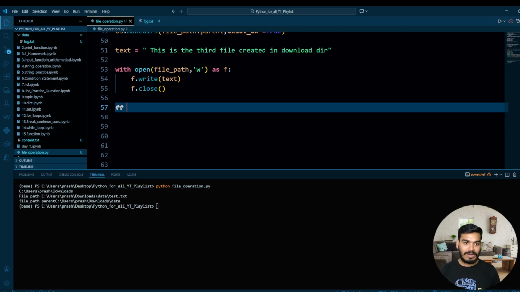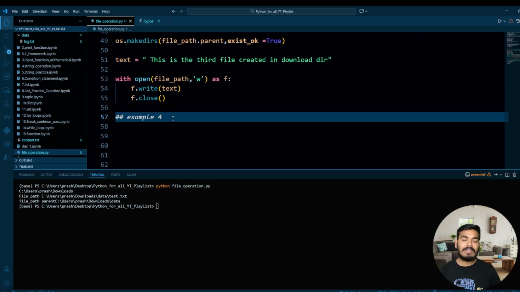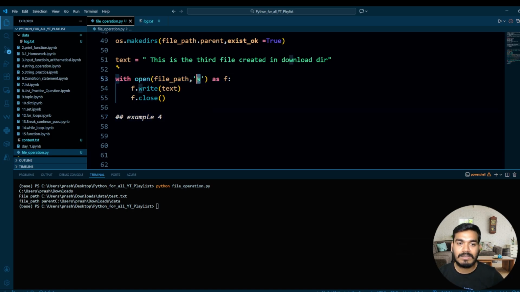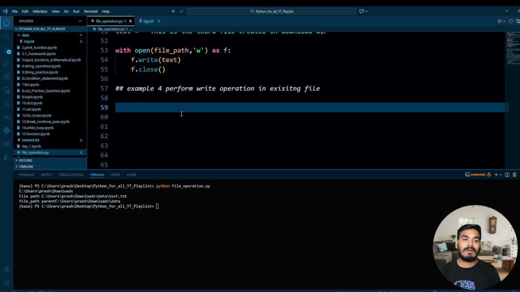Now let's go to the next example. Example number 4: in an existing file we are going to perform a write operation again using W. W means write, correct? So now perform a write operation in an existing file. So how can we perform that?